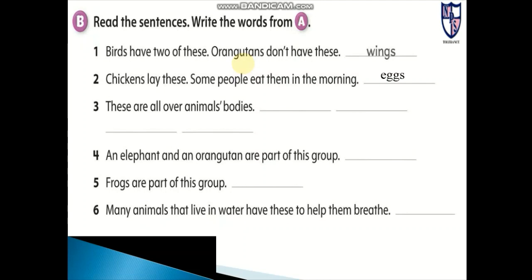Number 3. These are all over animals' bodies. And what is the answer? The answer is skin, fur, scales, feathers. Number 4. An elephant and an orangutan are part of this group. The answer is mammals. Number 5. Frogs are part of this group. What is the answer? The answer is amphibians.